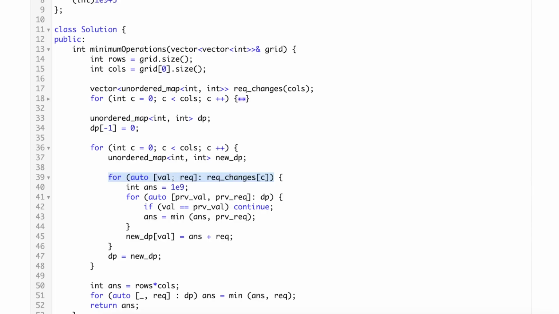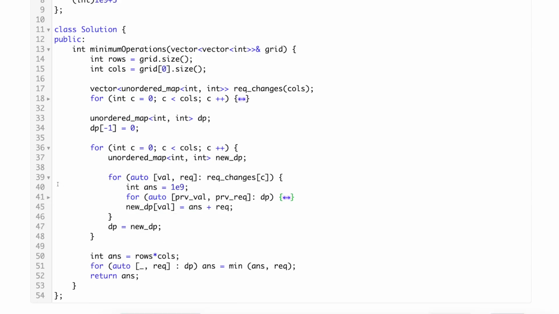Now we have to figure out what we need to fill among these 3 distinct values. Let's say you are trying to fill val here, one of these 3 distinct values. So for this val, you need to understand what is the total number of operations that are required, right? Or in other words, whether this val is something you have filled before or not. So that's where we simply iterate over what we have filled in the previous iteration. So dp is also a map in this scenario. So what we have filled in the previous iterations, if that is equal to val, we'll simply continue, otherwise we'll take the minimum, right?